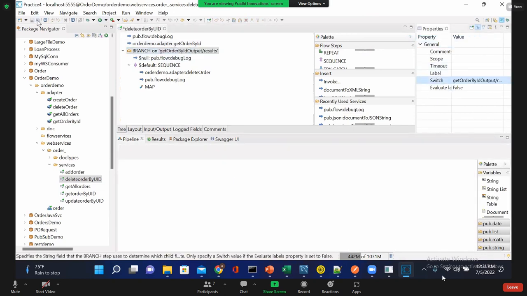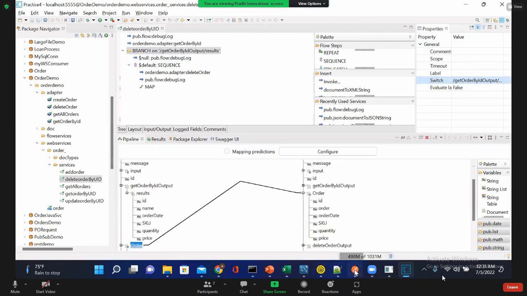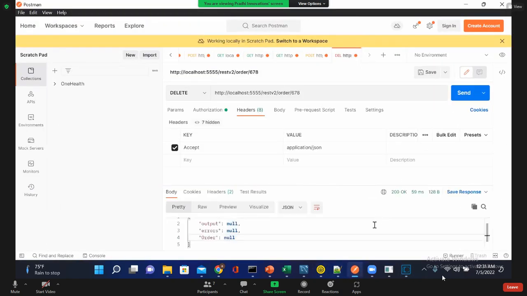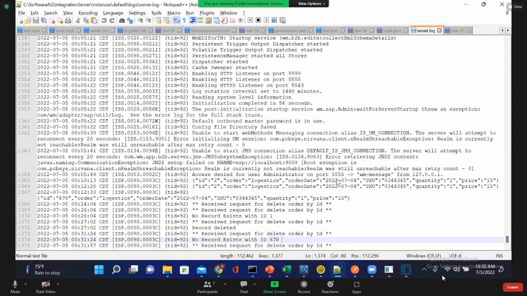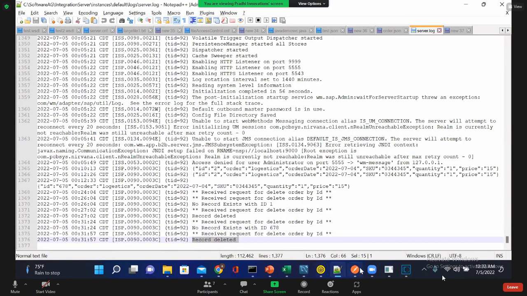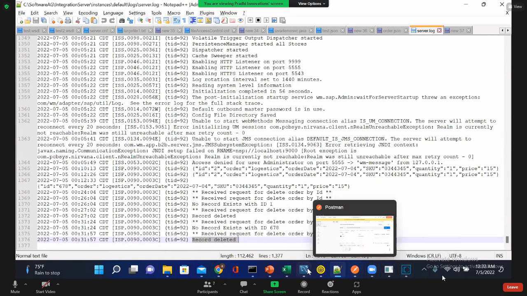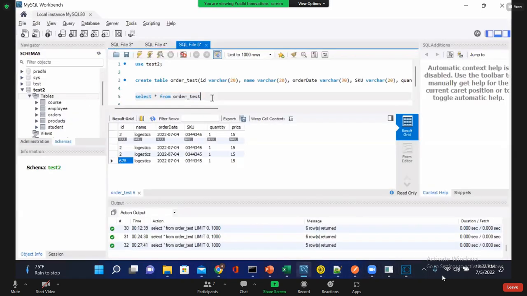Okay, so if I save it here and then test, it will delete. I know the map output is not coming. That I need to see, but it is deleted. That we'll see, how to do the mapping. Okay, so it is deleted. So how to map it?